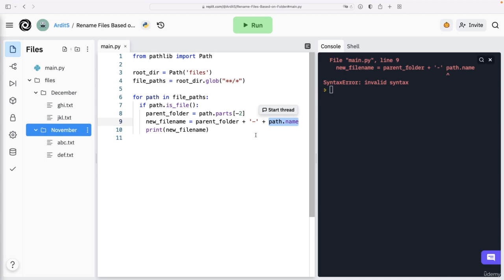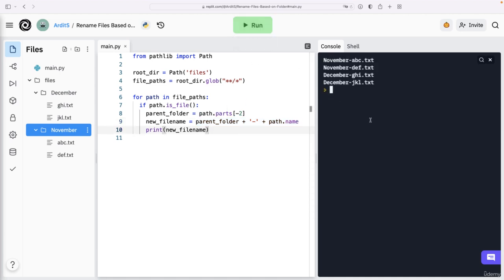You could also use an F string, but I don't think that's necessary. I think this is more readable than using an F string. F strings are more for more complex string constructions. And so these will be our new file names. And that's what we wanted as file names, right?